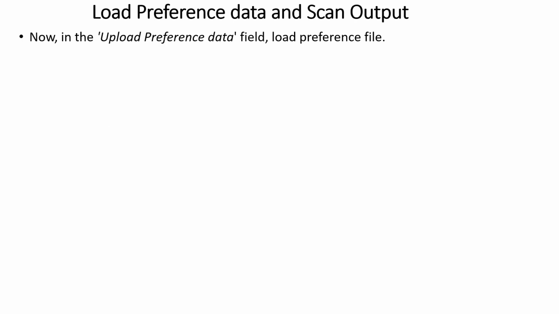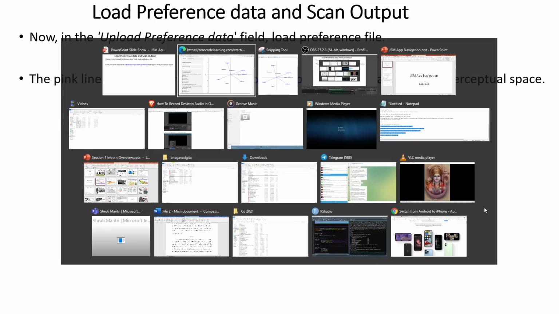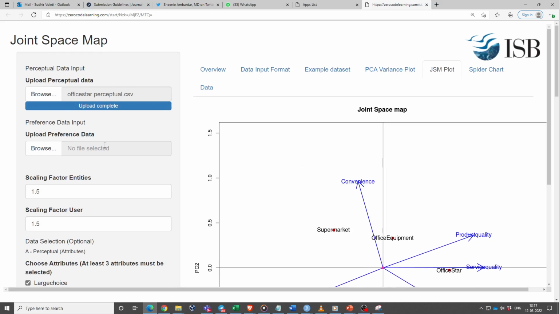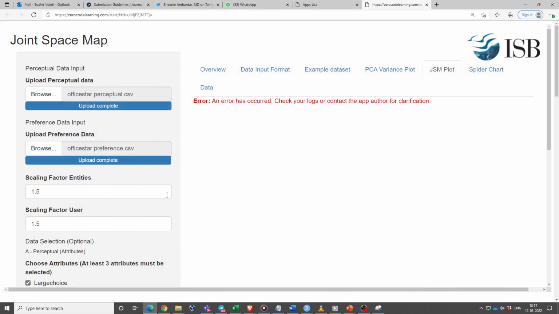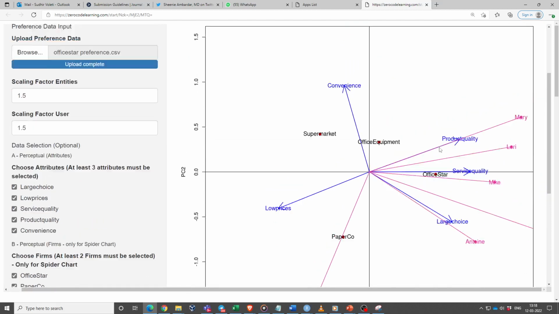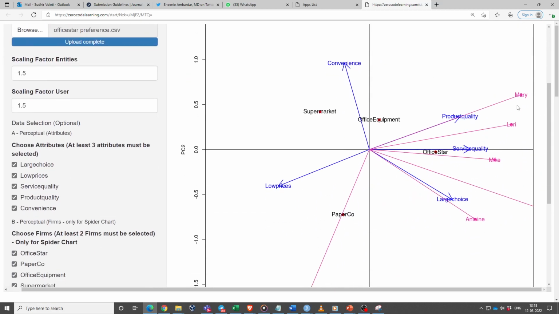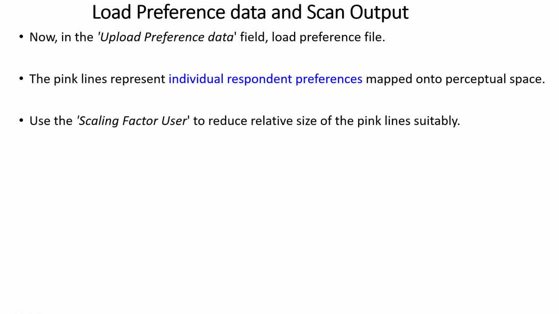It is time to upload the second file, which is the preference file. So let us do that as well. Please go here, browse, go to preference. This is different from perceptual. Upload it, and this is what it looks like. So I am still in the JSM plot tab. These pink lines that you see represent individual respondent preferences. They are mapped onto the perceptual space.